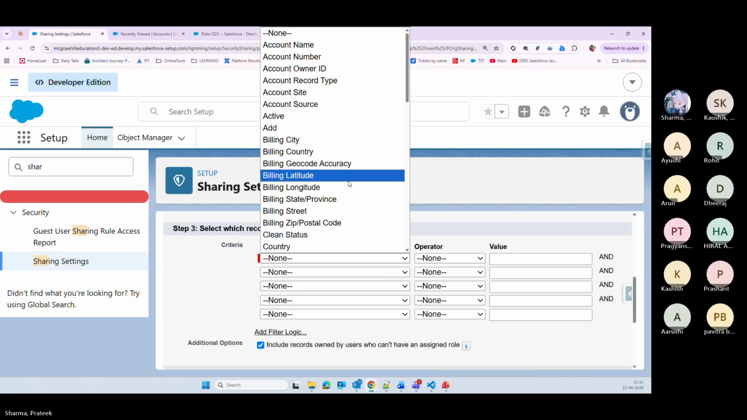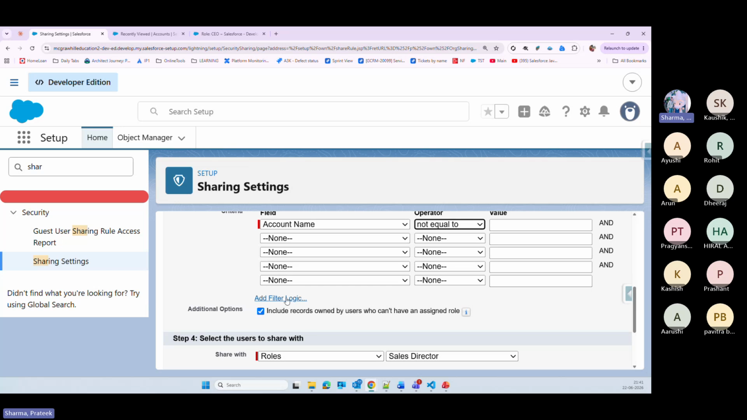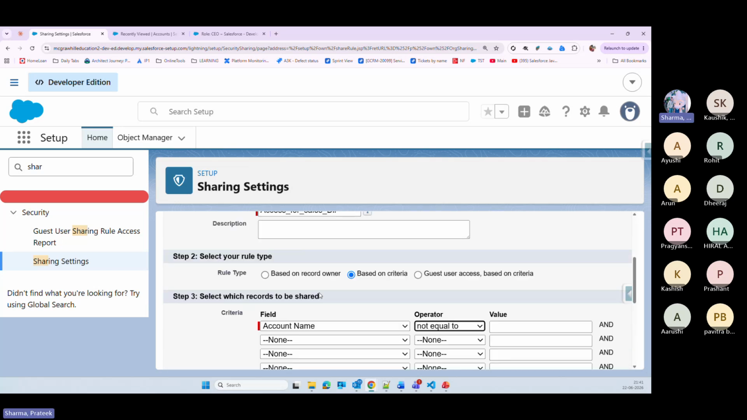Let's say if account name is not equal to blank, it means all the accounts will be shared, because account name is required. If you want to share all the account records with anyone, you can logically manage it. Or any other field, you can add a condition, and you can again manage the filter logic here, right? So which one do you want me to use, criteria based or owner based?